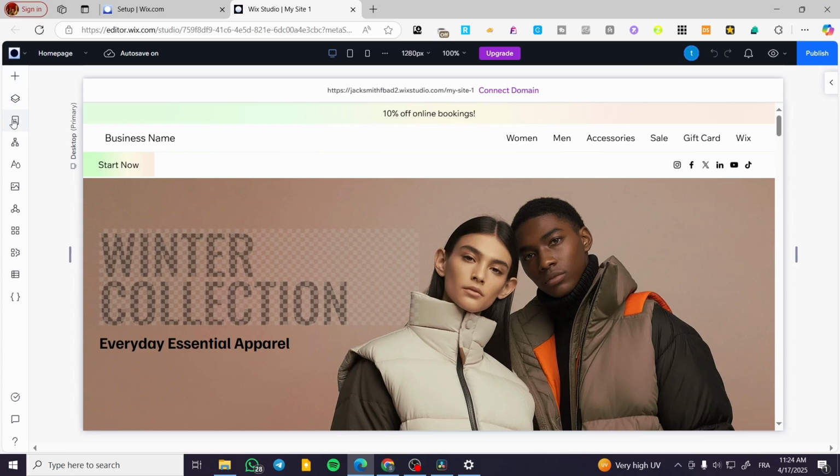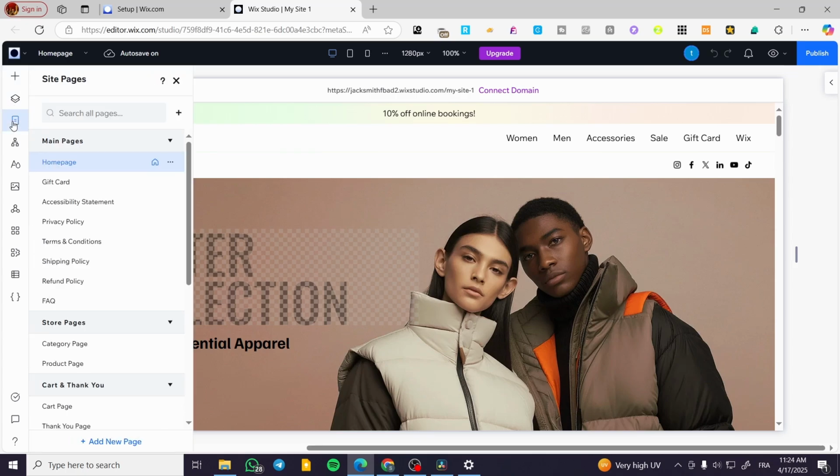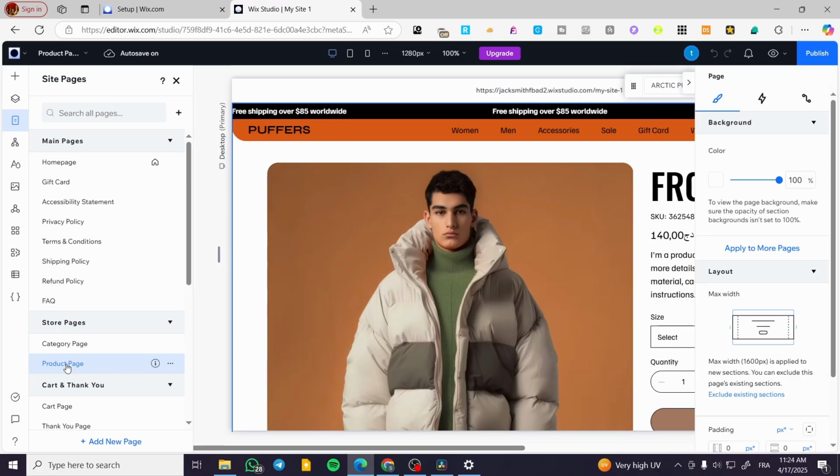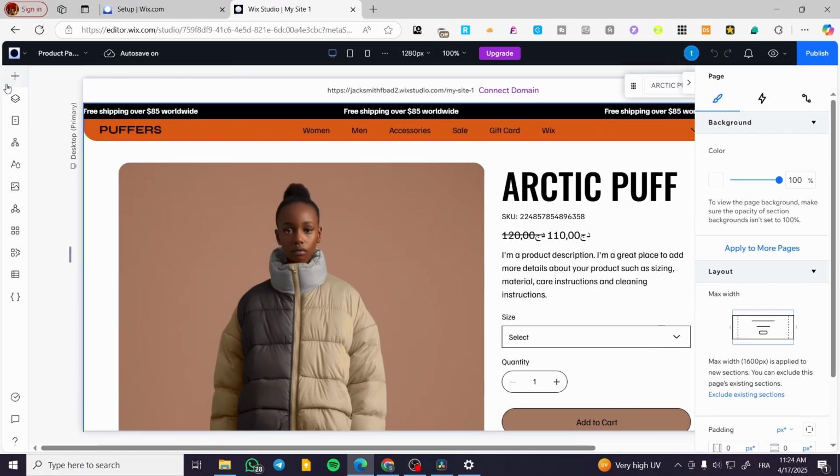We are going to find the third element, as you can see. It is going to be named pages. We're going to have all the pages that we have created or that have been implemented within this theme. So we're going to see only the store pages. We have category page and product page. We're going to click on product page and wait for the page to load up. So this is going to be the first step. And as you can see, I'm going to close this page.